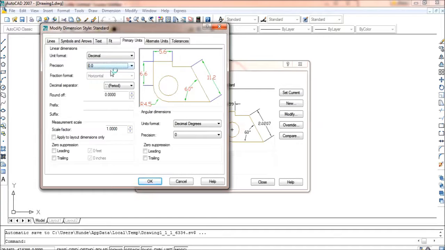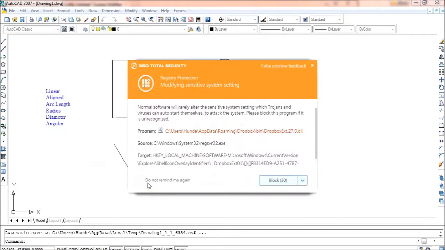For today this is enough for dimension settings. So I click OK. Then I click on Close.